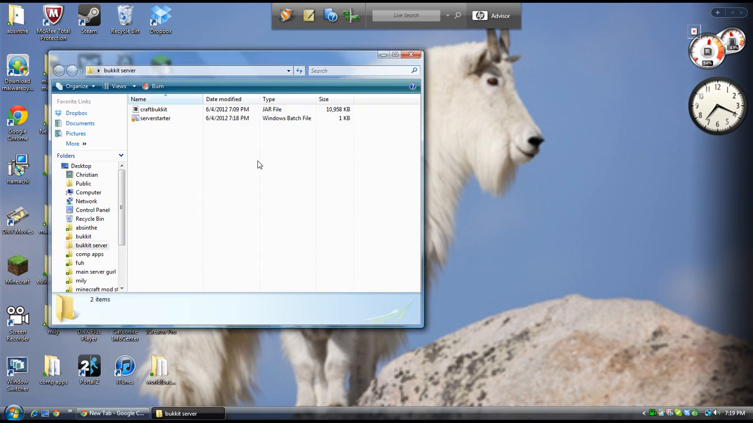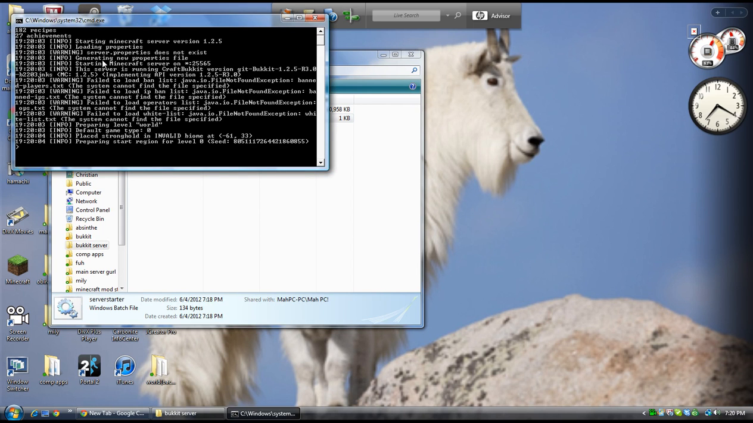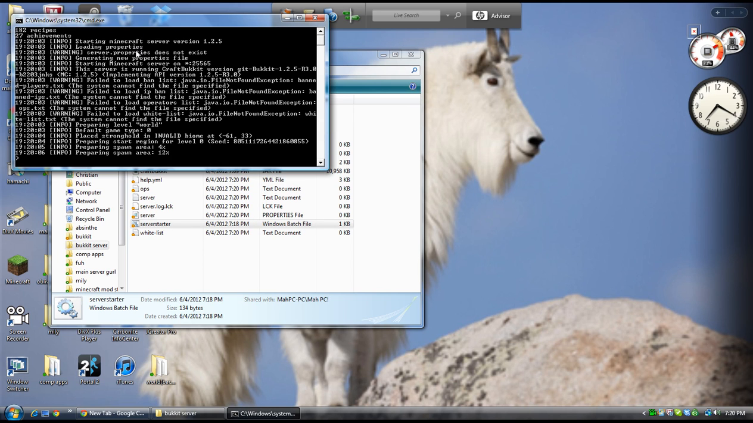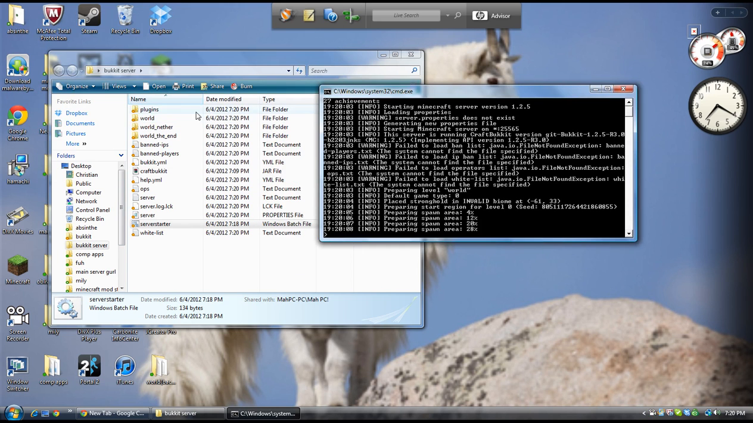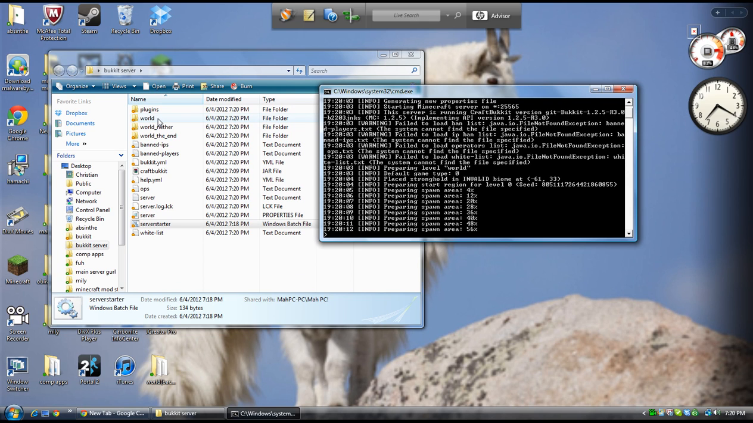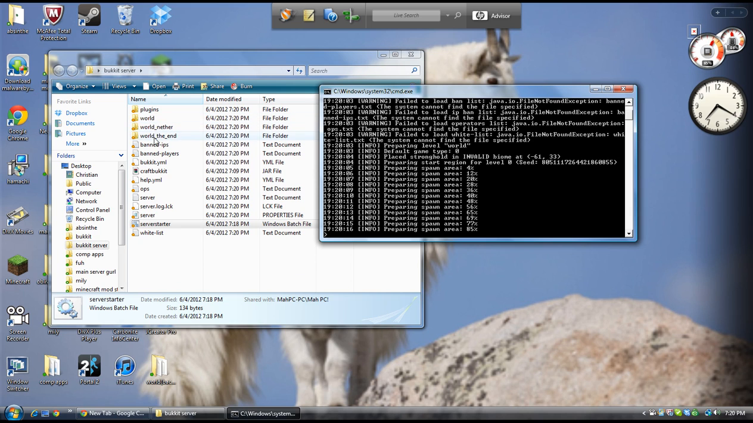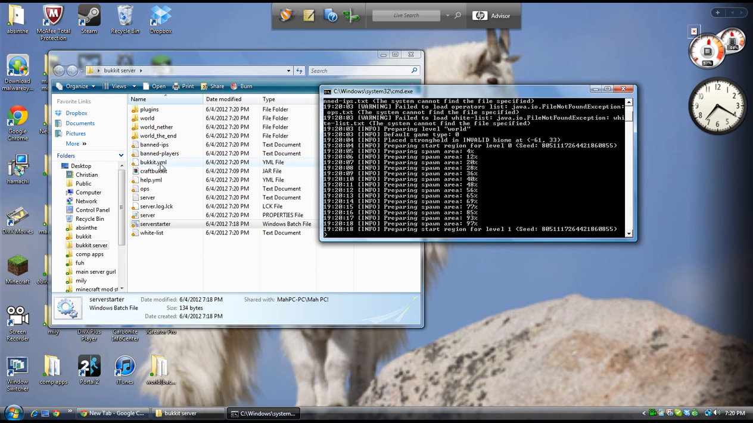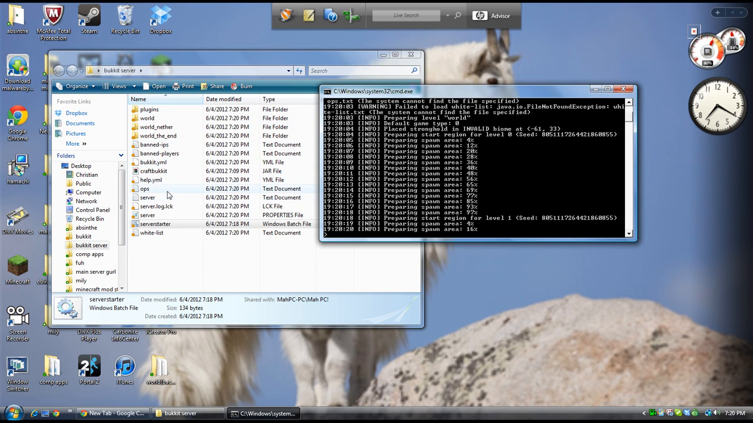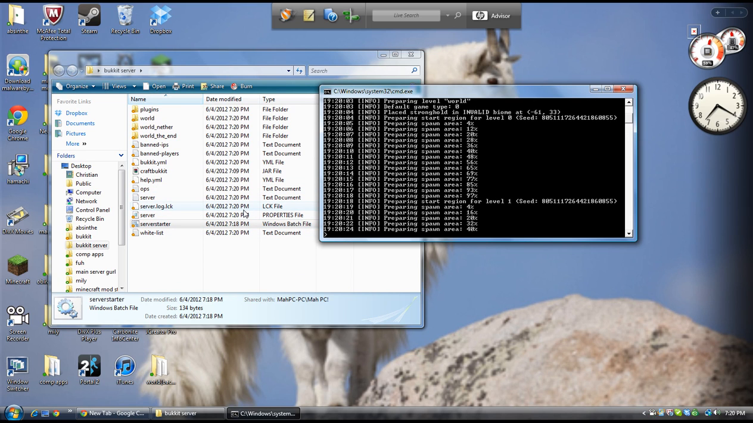So then go back into this and click server starter or whatever you named it, and as you can see, it's accessing the jar fine, and it created all these things. That's your world. You can replace this with any save that you already have. Just make sure it's called world. If it's called something else, then it won't work. Your plugins, your world nether, your banned IPs, banned players, bukkit.yml, all that good stuff that you're used to if you've been using Hamachi and want to get away from it.